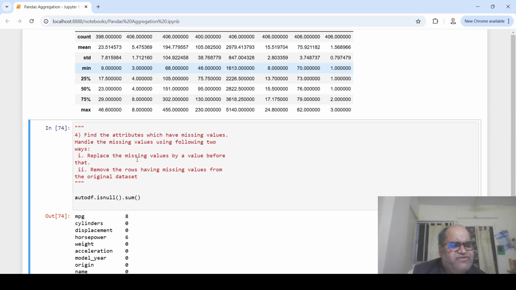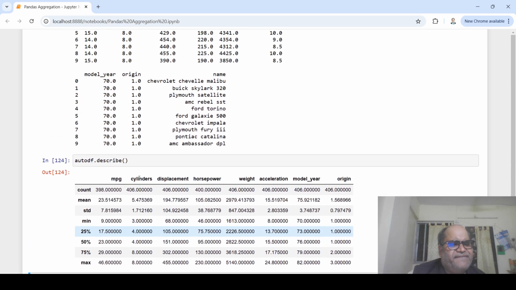Now, first of all, we are going to talk about several exercises. Find the attributes which have missing values, and then it is saying to fill that value with the prior data, and then it is saying to remove the rows having missing values from the original data set.